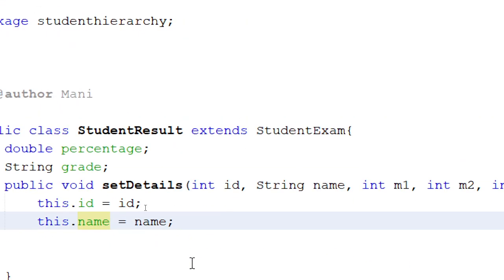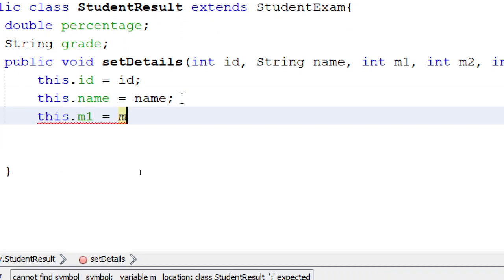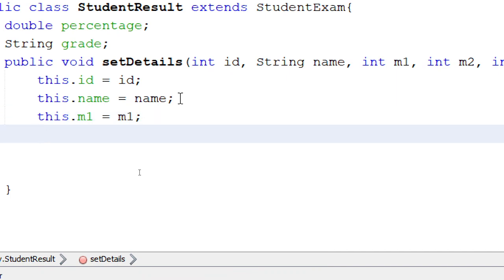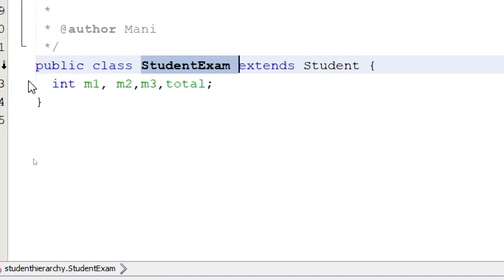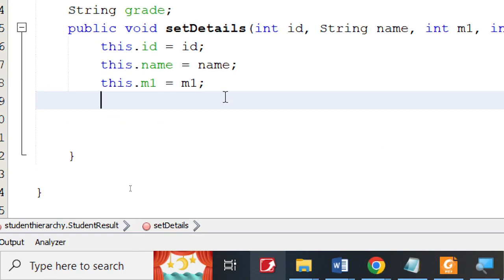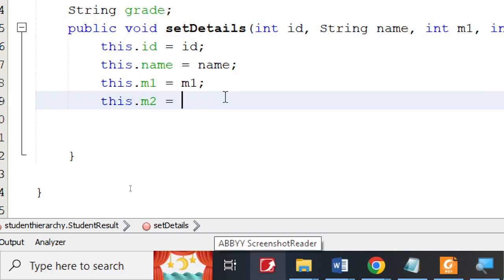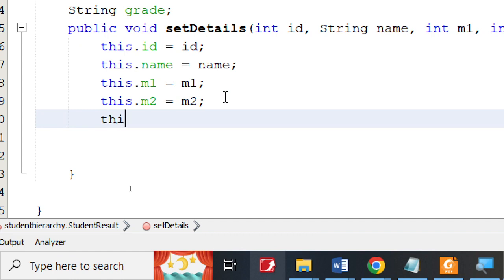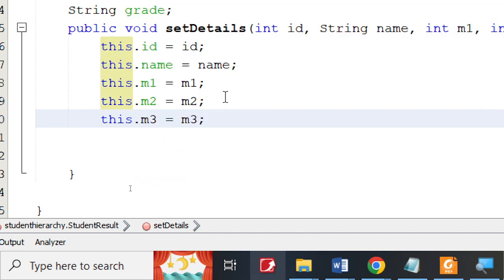Done. Let's go ahead with the 3 marks now. Again you have to say this dot m1 is equal to m1. So you are setting the m1. Where is m1? M1 is in the StudentExam. You are setting this m1. Okay, and again this dot m2 is equal to m2, and this dot m3 is equal to m3.